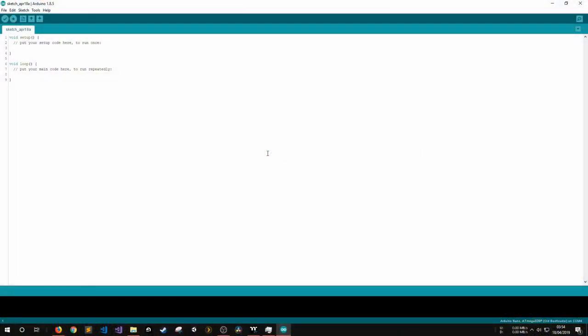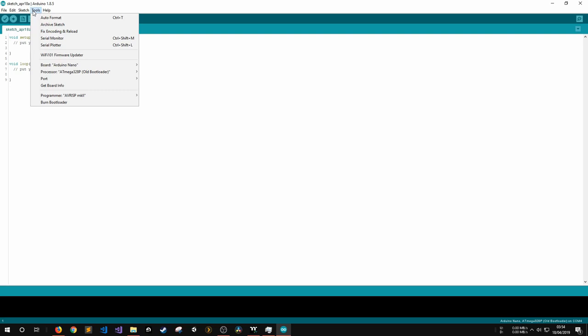Okay, so once we're on the computer, I'm going to check to make sure which port the Arduino is plugged into. I simply unplug it and then re-plug it while checking which port disappears and then reappears.